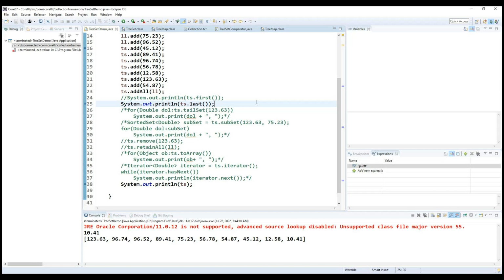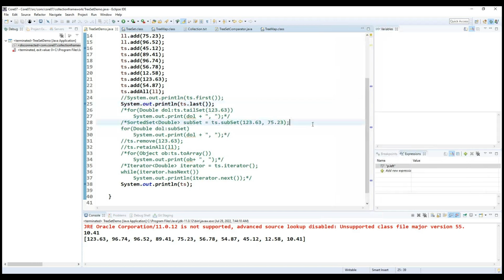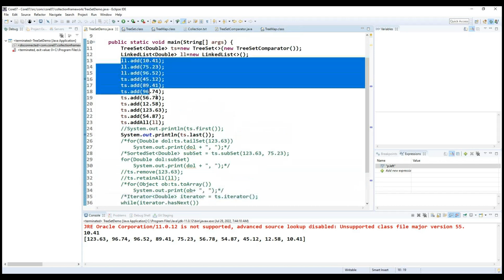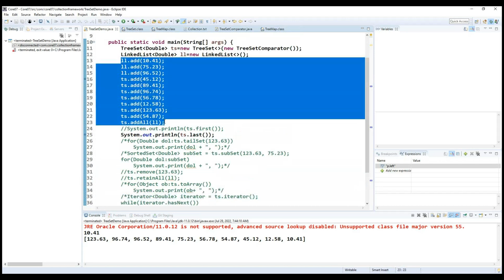Sir, everything is clear, but why is 89 the root always? See, basically this 89, whenever we call this addAll method, at that time only the root is going to be defined here. So is it like the middle value or something like that?